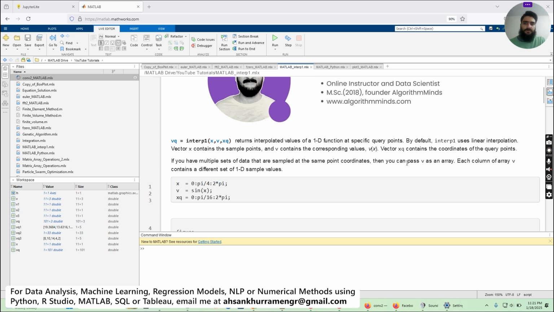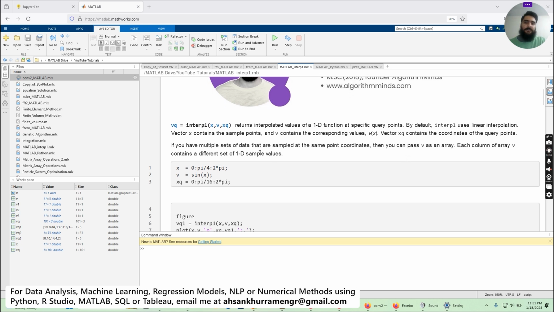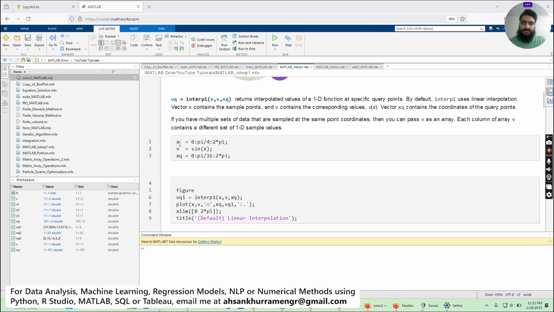So that being said, if you have multiple sets of data that are sampled at the same point coordinates, then you can pass v as an array, which we are going to discuss further on in this tutorial. So let's move on and actually discuss the code.